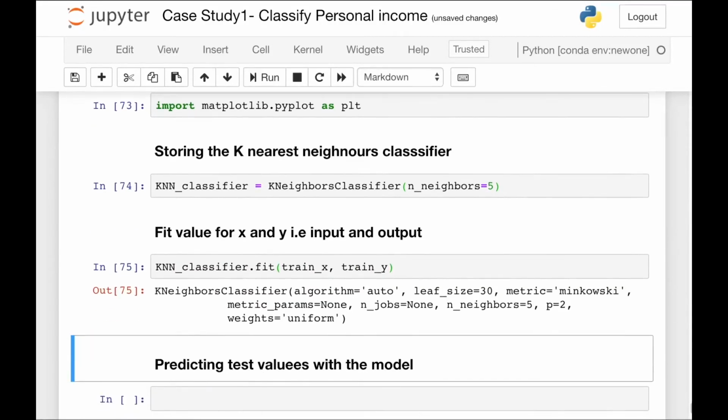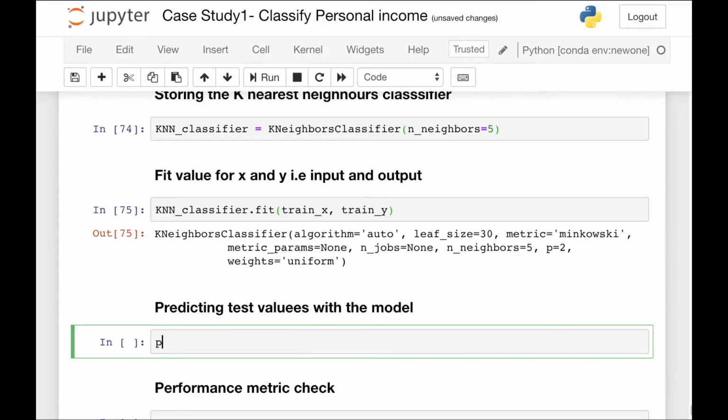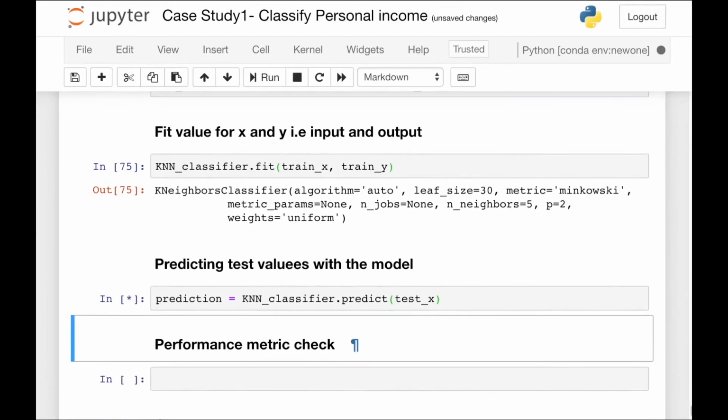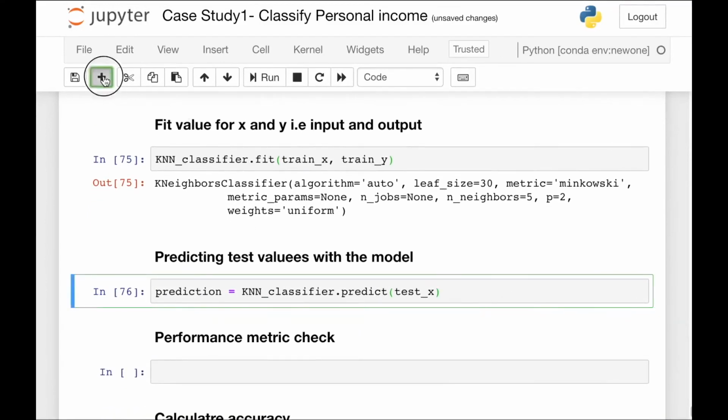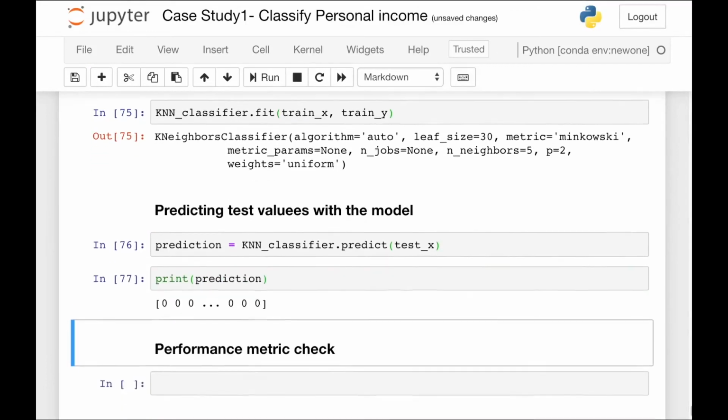Run this, and the next will be predicting the test values with the model. We'll create one variable called prediction, equals the model instance kn_classifier, and call the predict method on top of that, and pass the test data frame. So we have test x, just run it, and we'll also check the prediction. It will give ones and zeros, you can see.